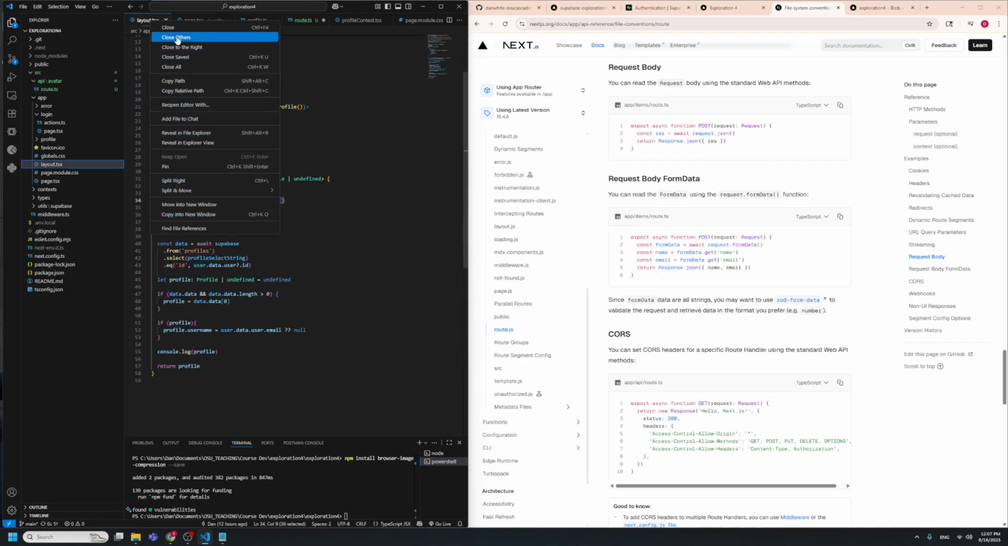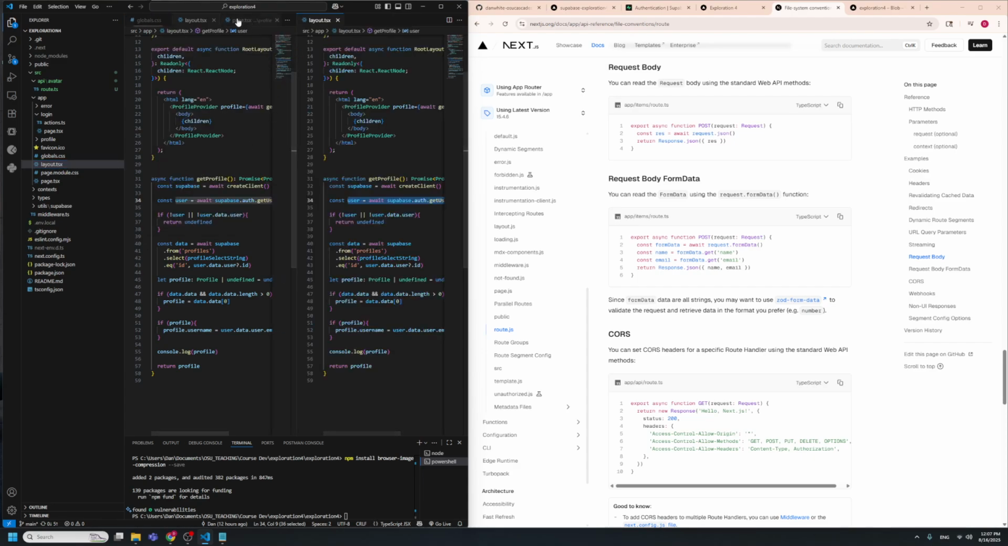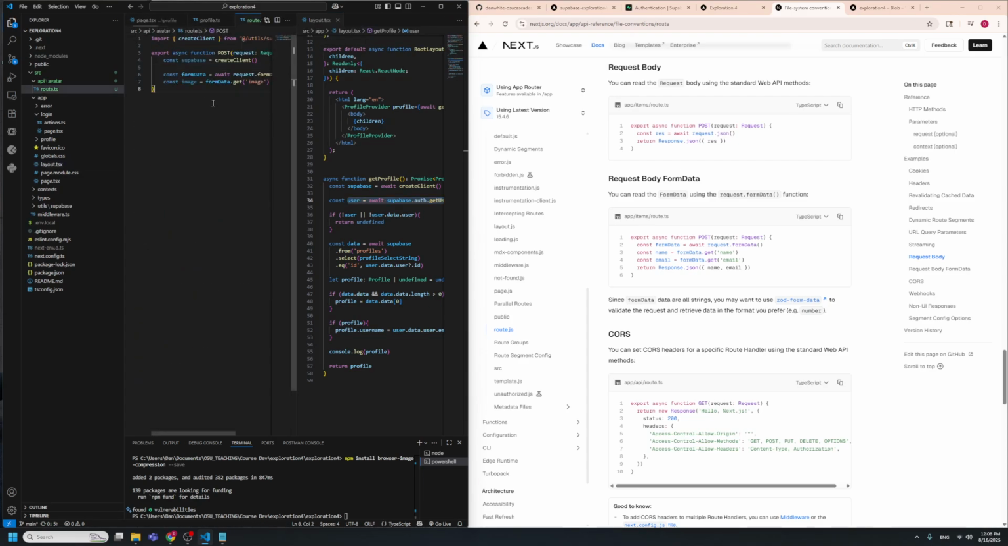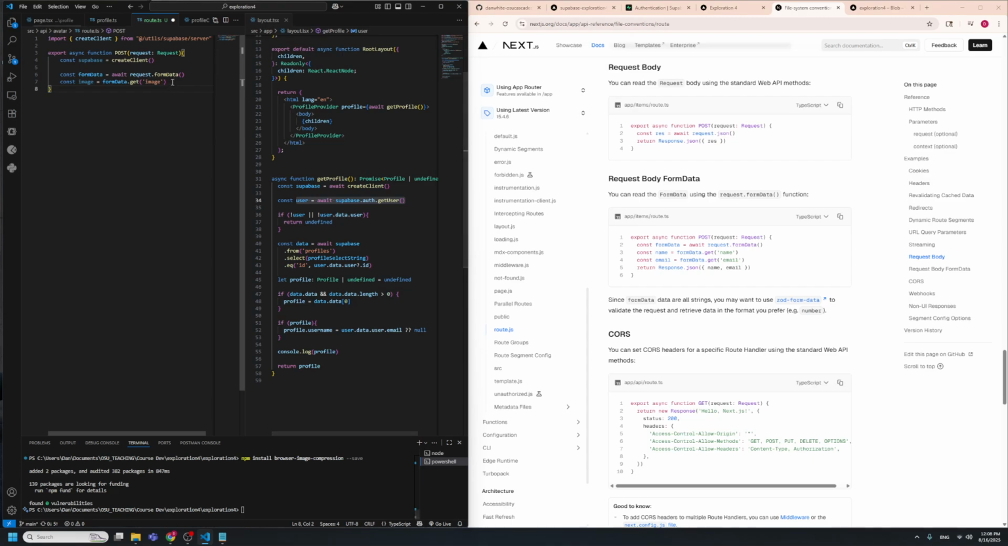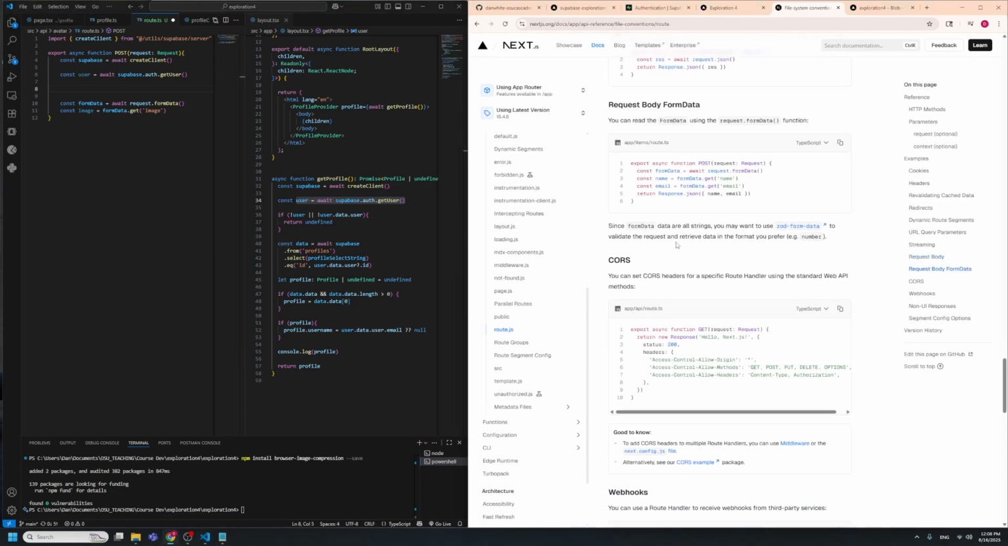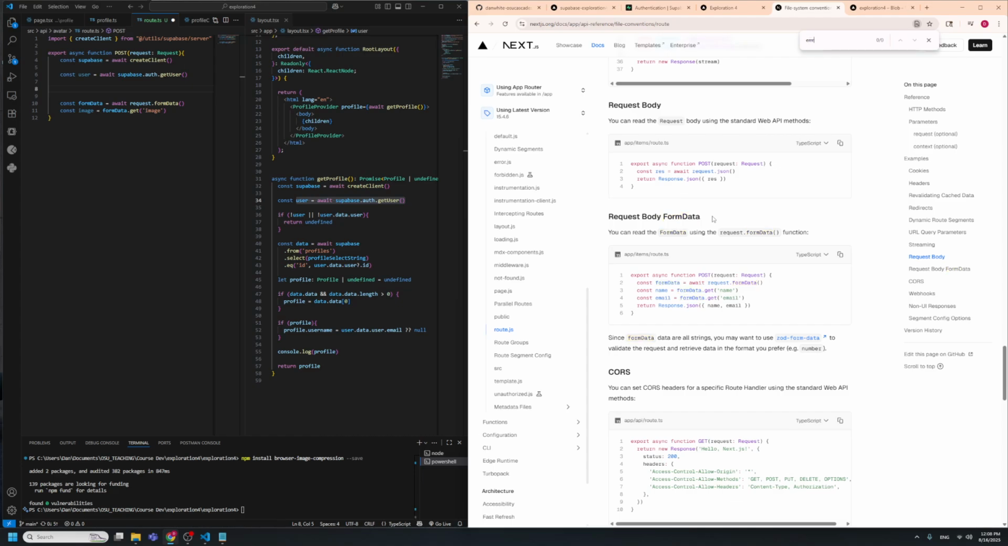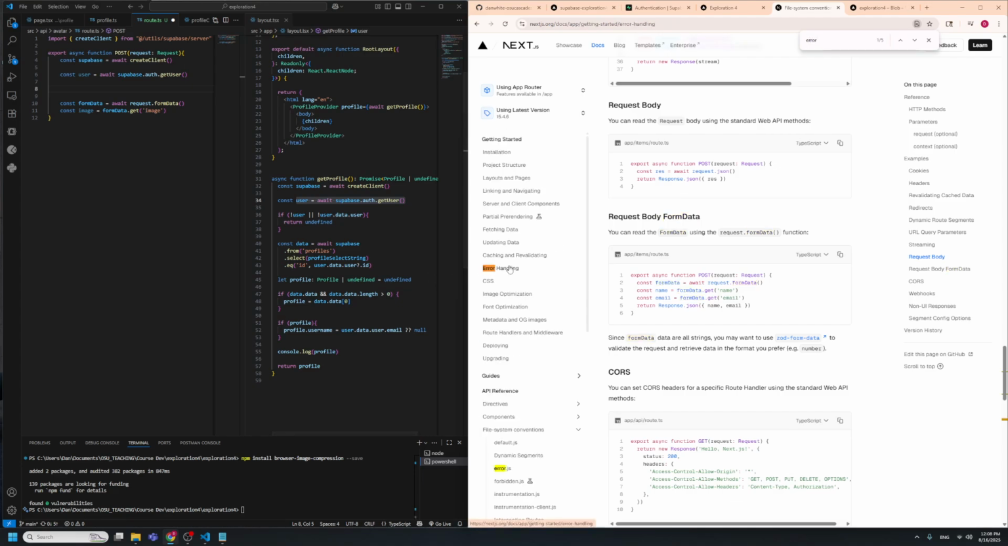Hold on, sorry. Let's go and split this to the right just so we have it readily here. Let's close down some of these tabs. There we go. All right, so create client, await create client. There we go. And then const user equals await supabase.auth.get user. And if there's no user, they shouldn't be uploading. So we're going to have an error here. I want to put an error in. Error handling.